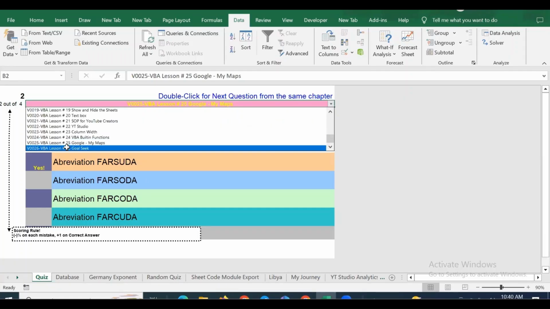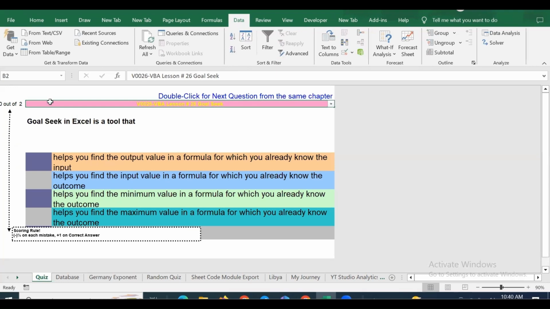Let's test ourselves about our learning. There are two questions we can answer. Goal seek in Excel is a tool that helps you find the output value in a formula for which you already know the input, or helps you find the input value in a formula for which you already know the output. Or it helps you find the minimum value or the maximum value in a formula. So the right answer is this. Let's go to the next question.